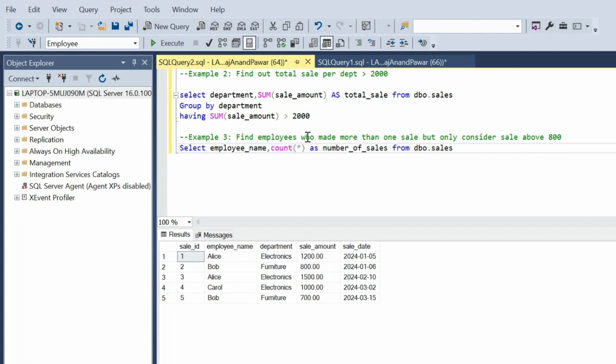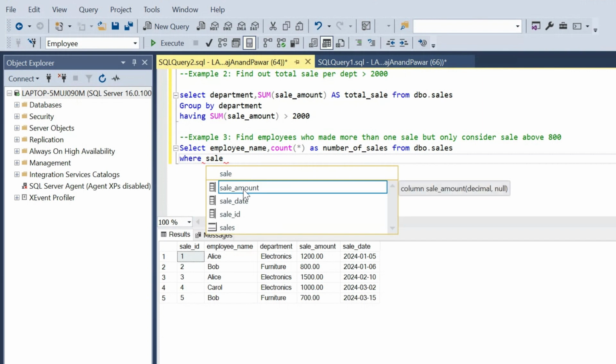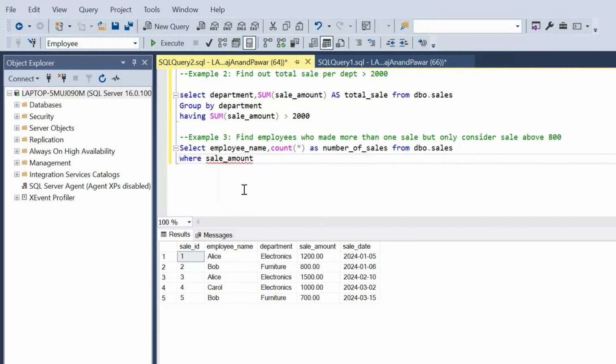So we have put this filter: whatever those employees, we want the sale amount to be greater than 800 only. So here we can write the filtering condition. This 800 sale amount we are putting before we are performing any grouping and aggregation. That's why we are using the where condition, where sale amount is greater than 800.